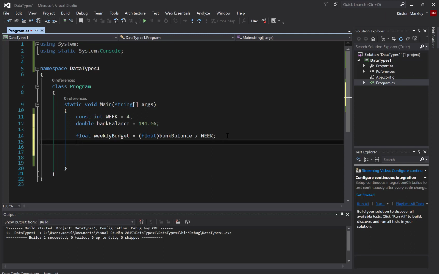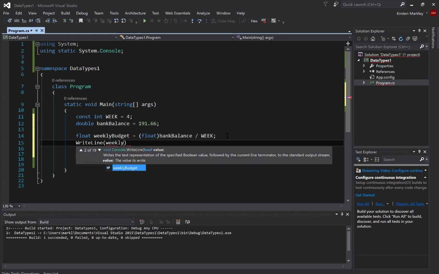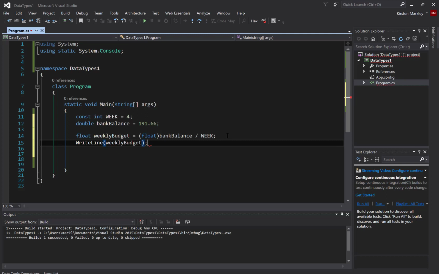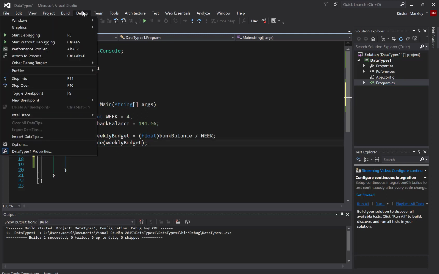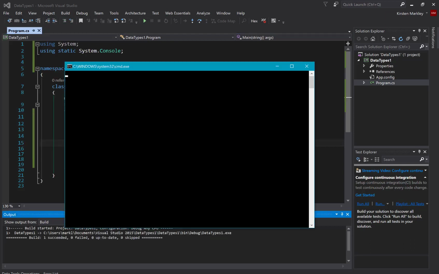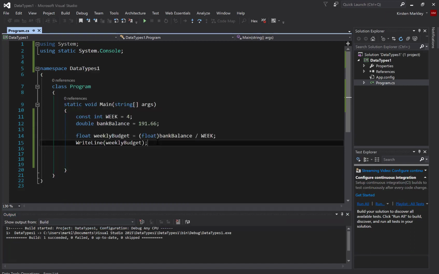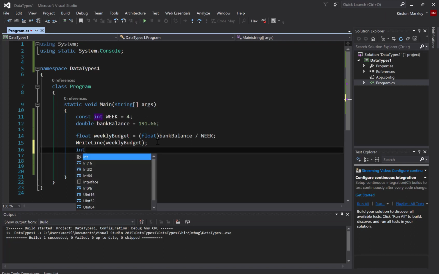So now if we print out, or wrong language there, WriteLine, let's WriteLine weekly budget, put our mandatory semicolon there, and we run that. Let's do debug and start without debugging. We do get a value, 47.915. Fantastic. All right, so now let's take this a step further just to bring the point home.